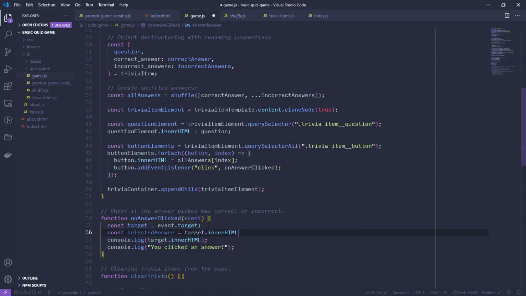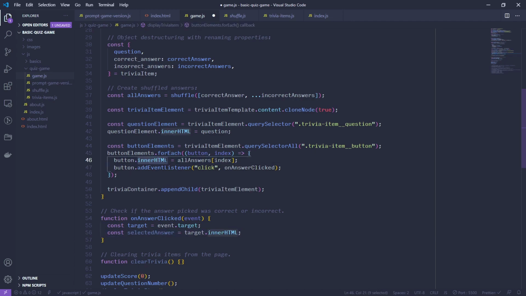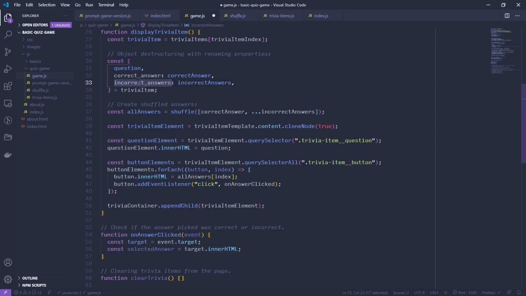target.innerHTML. And one thing that I want to point out here is that sometimes we're using textContent and sometimes we're using innerHTML. Basically, using innerHTML has to match the fact that we put information in there using innerHTML. So HTML is what we have stored in the correct answer and incorrect answers, and that's because the correct answer and incorrect answers can have those HTML escape codes in it.